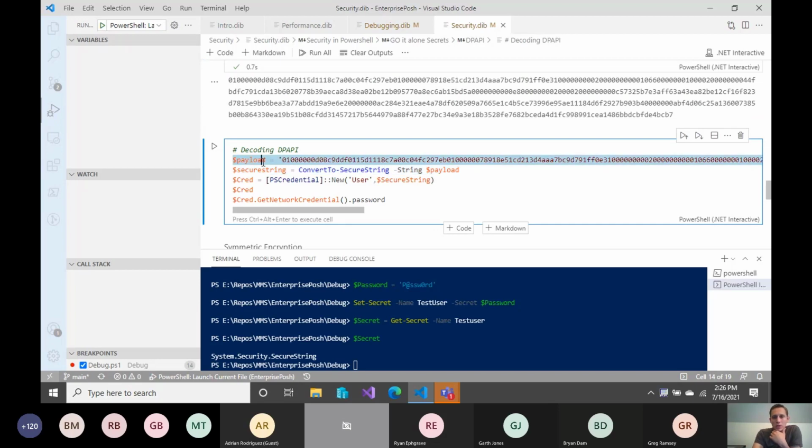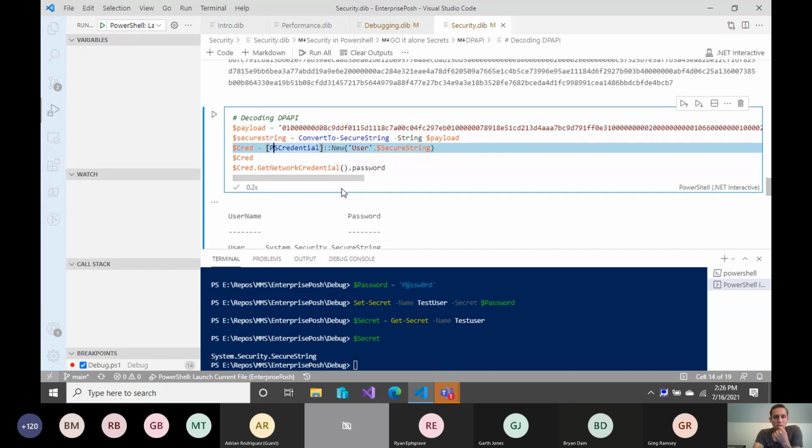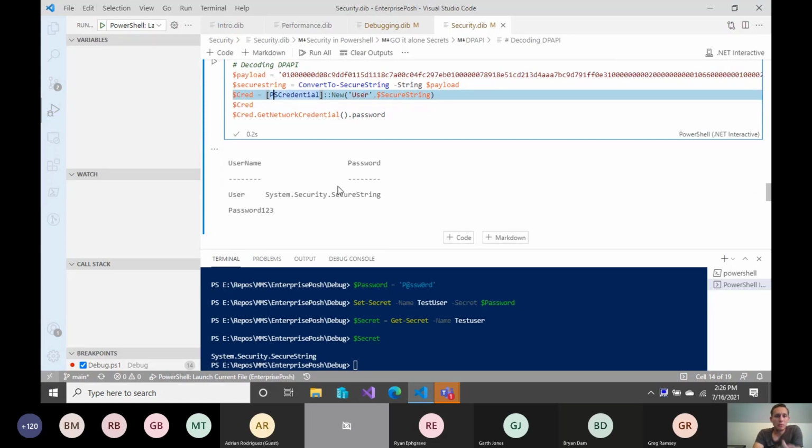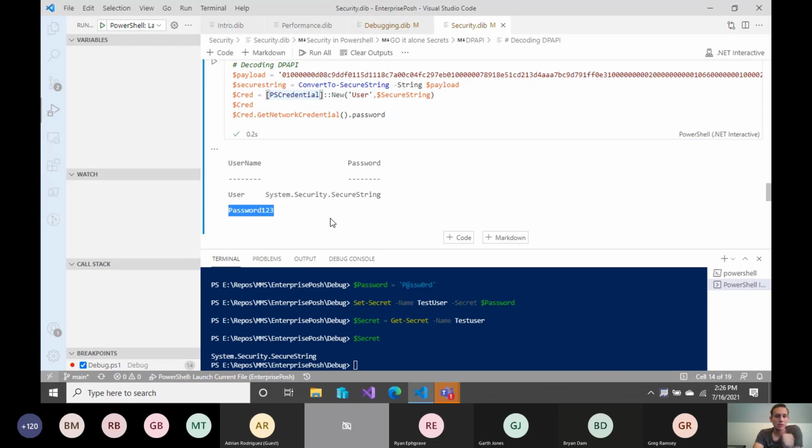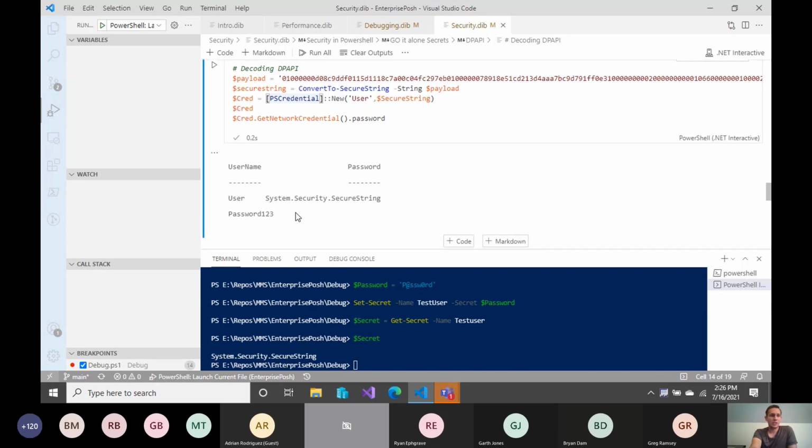You take the payload, you use the same ConvertTo-SecureString, and then you can just build a credential object, or you can use it directly. And so if we run it here, we can see we successfully made a credential object, as well as we got the password out. So the benefits are that it is very easy to use. The downside is that you really have to do your due diligence to make sure that that session is secure.